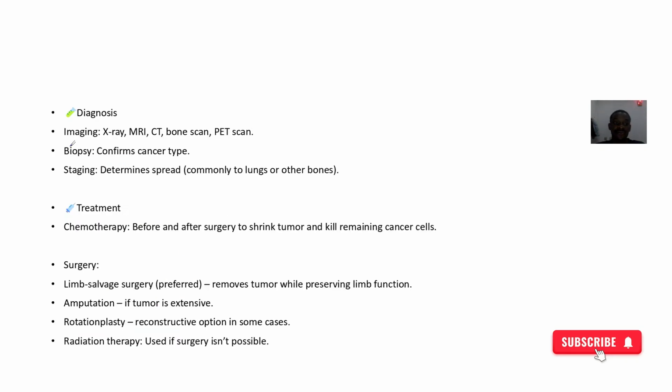You diagnose it from imaging: x-rays, MRI, CT scans, bone scans, PET scans. You can also take a biopsy just to confirm it.